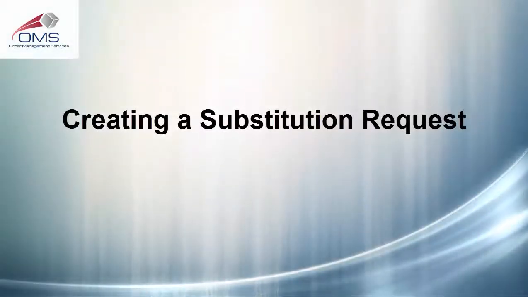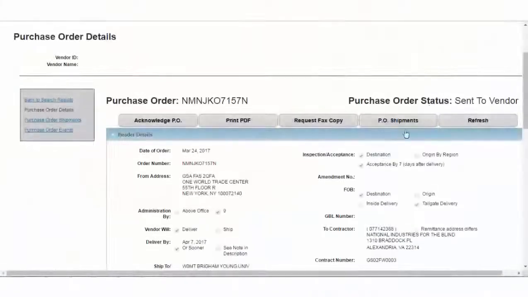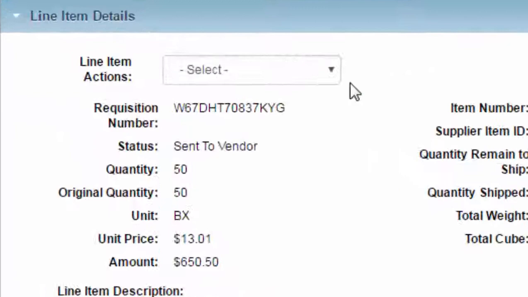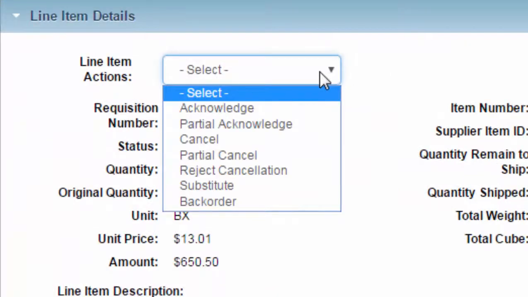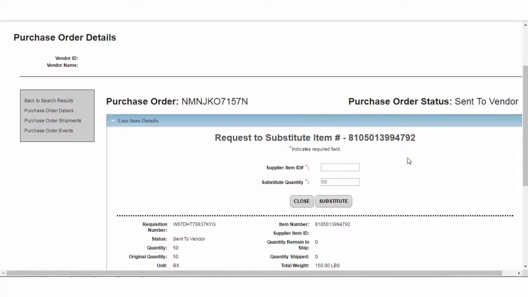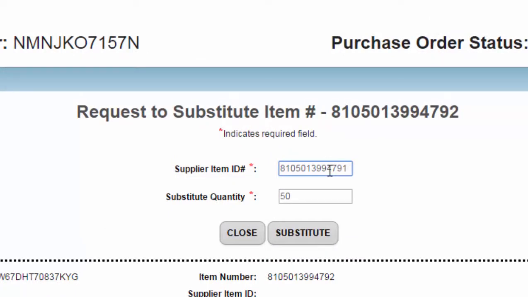How does a vendor create an item substitution request? To request a substitution, the vendor scrolls to the line level detail, selects Substitution from the drop-down menu, and clicks Update Line Item. On the next screen, the vendor enters the substitute item ID and confirms the quantity to be substituted, then clicks Substitute.